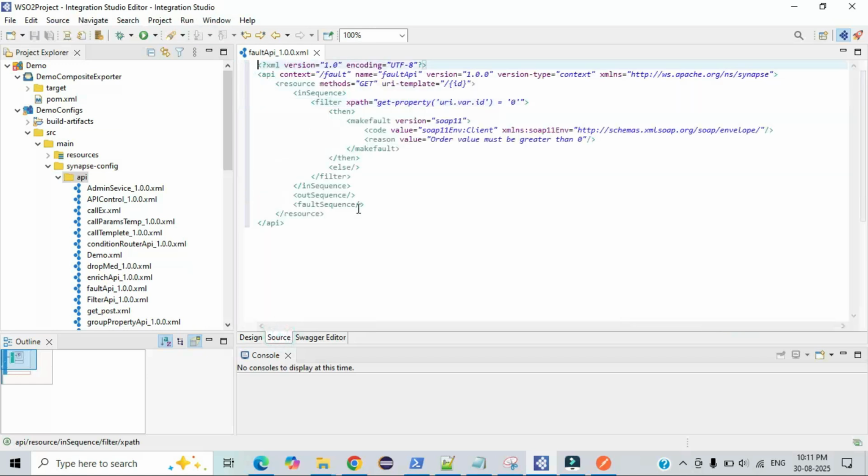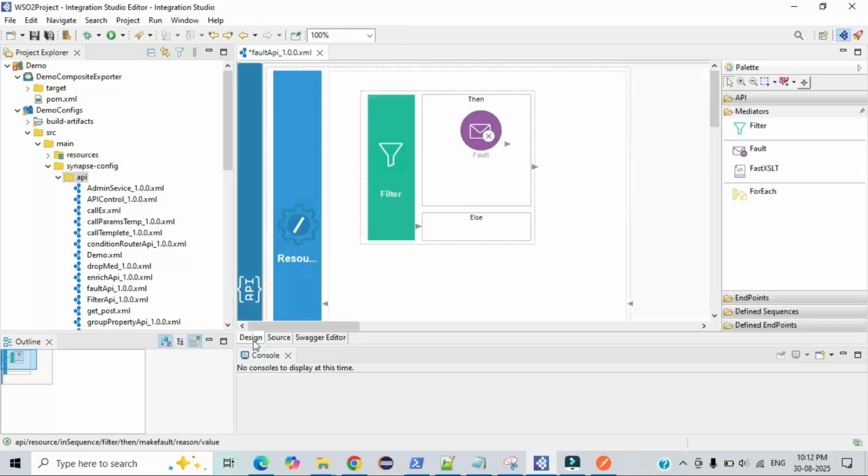So if you go through source view, it is giving one version name, meaning the version value, and the code value you can see is SOAP 11 and the client, and the reason value you can see here: order value must be greater than 0. So now let me go through design view again.